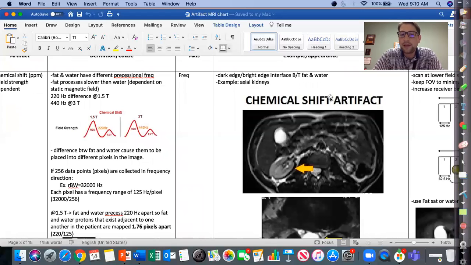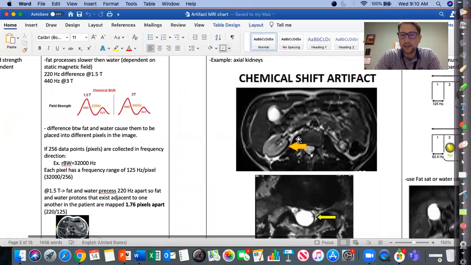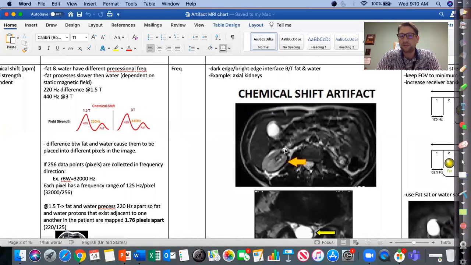A very common area is going to be our kidneys, because we have fat and water within those structures. Typically in the peritoneum, there's a lot of water, fluid, and then the kidneys are mostly comprised of fat. So where you have the fluid from the peritoneum coming in contact with the fat from the kidney, this chemical shift artifact is going to be most pronounced. What it looks like is one side of that kidney is going to look bright, and one side is going to look dark.